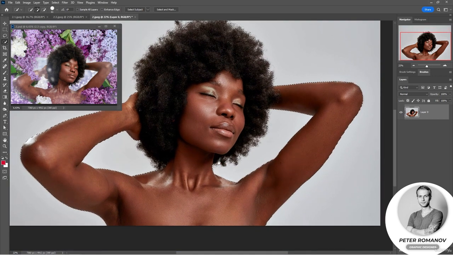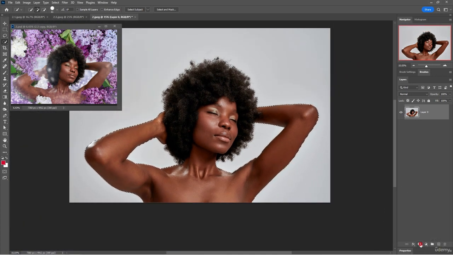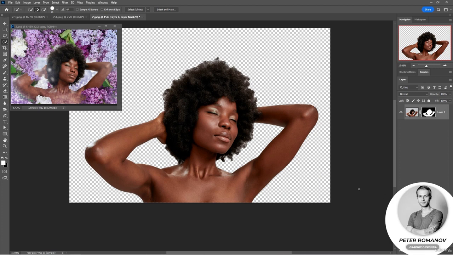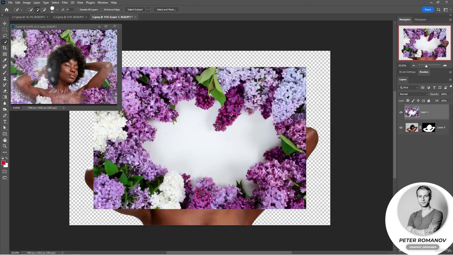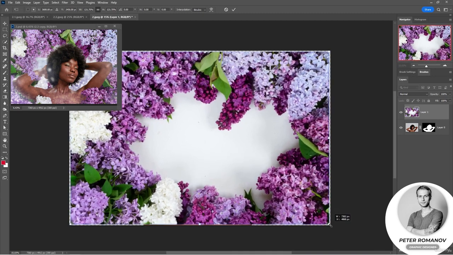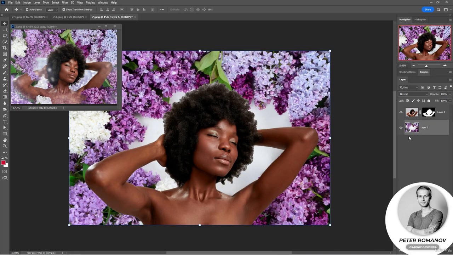And now the most interesting thing is that we remove the background using a mask. Click on the mask icon and we don't have any background anymore. Now all we have to do is edit the background. So I added the background. I had it on a higher layer. I swap places, arrange the way I need. Press Ctrl+T, zoom in, so that there are no unnecessary areas.